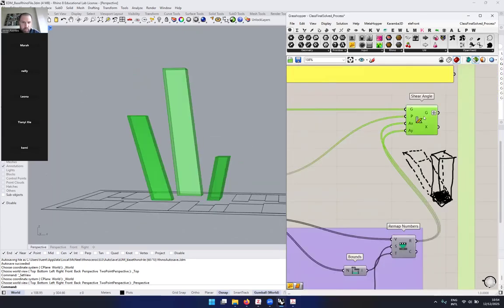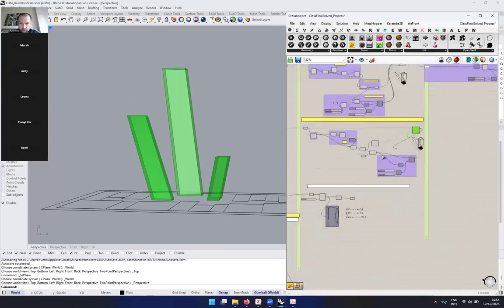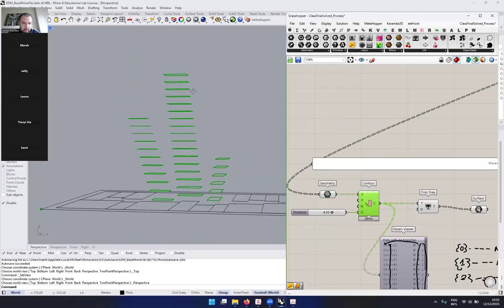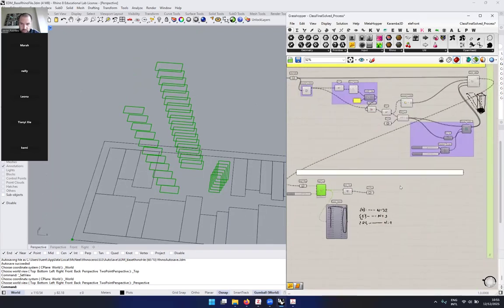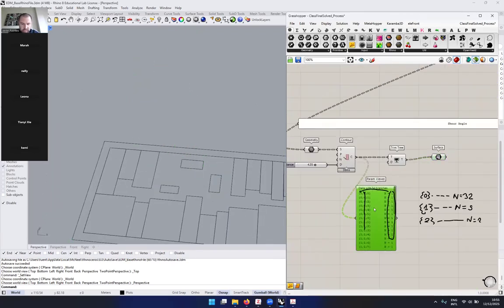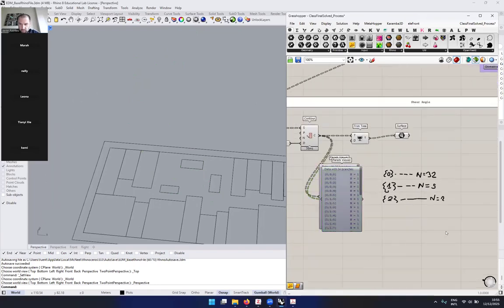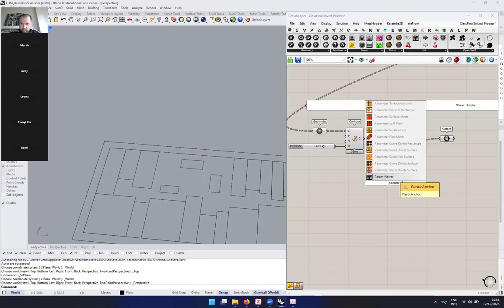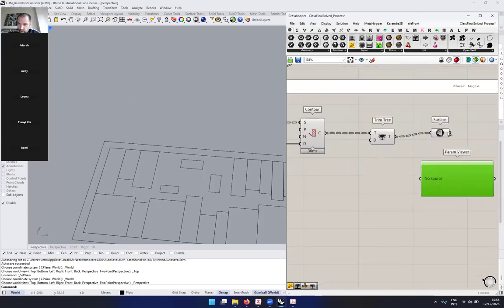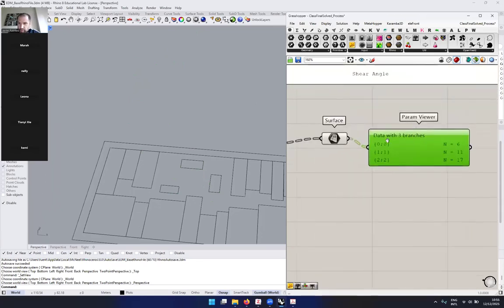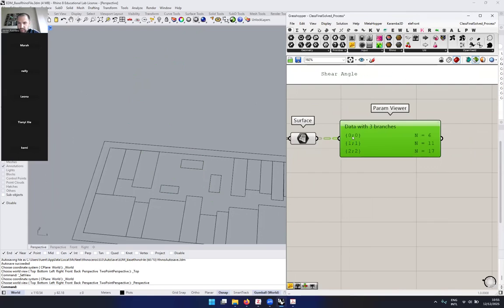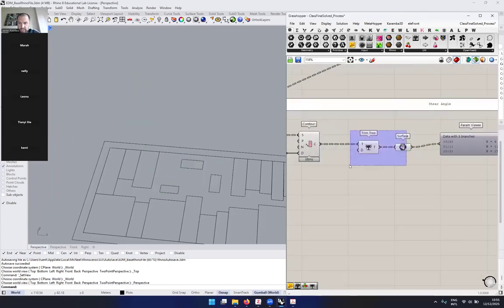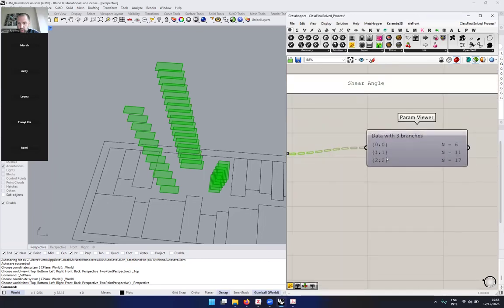For example, with the building that we did today, with the shear angle, let's connect the shear angle here. I have the contour of my shear angle, and I have again my surfaces. As you can see, I'm going to delete this thing, guys. Param viewer. So here I have my param viewer, and I have again 3 branches. The thing is, in this case, it is 0, 0, 1, 1, 2, 2.